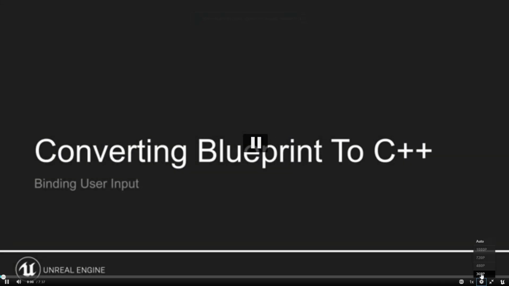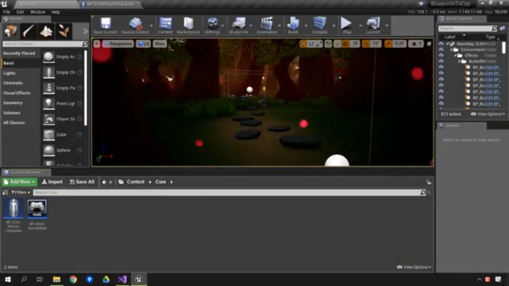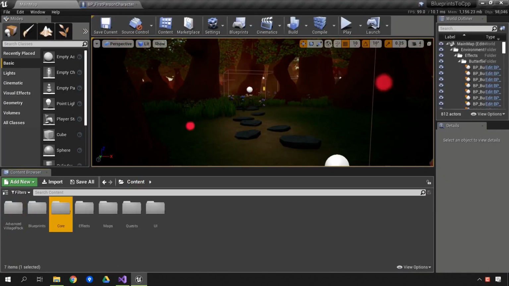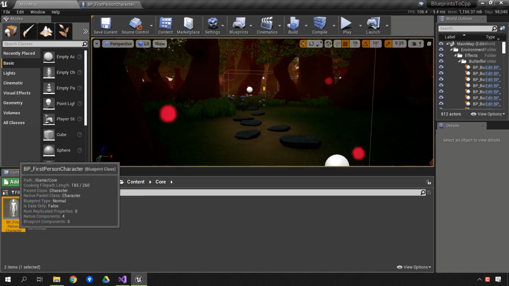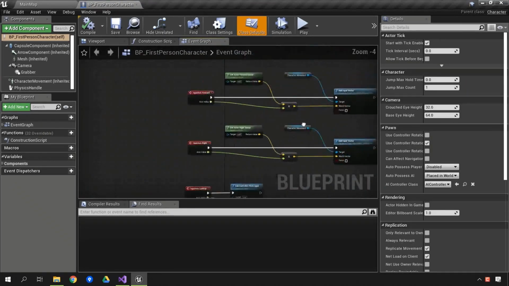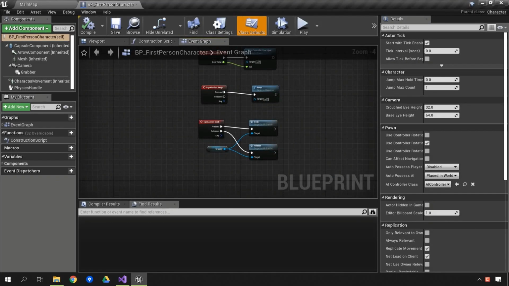We're going to be looking at how we can bind user input in C++. So we're going to be dealing with a completely different class in this module. We're going to go to the content core and look for our BP_FirstPersonCharacter. Now in the event graph here, you'll notice we have a bunch of input bindings, these input axes, and down here a few input actions.